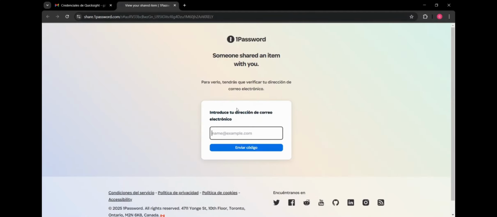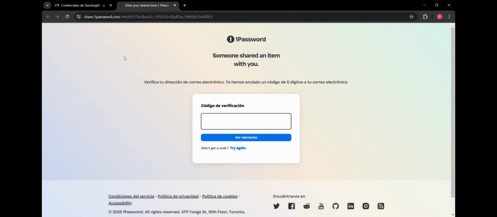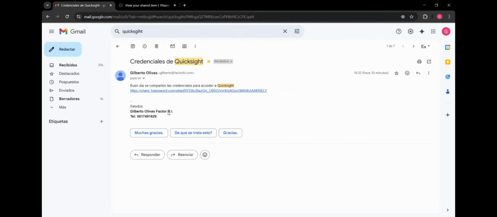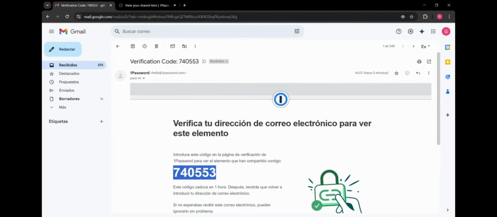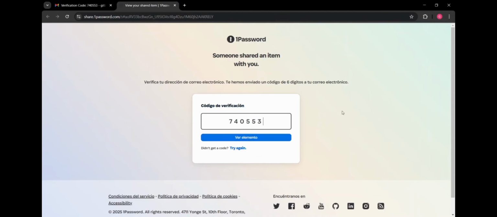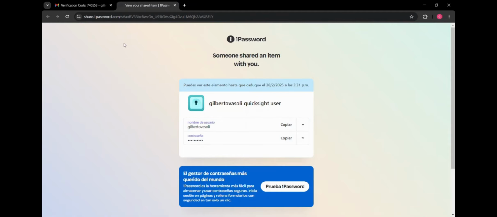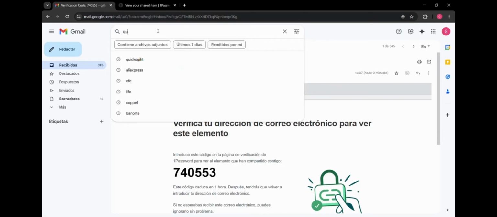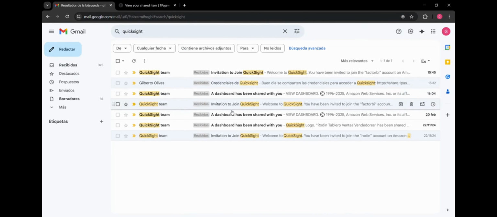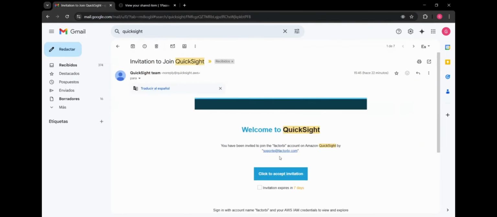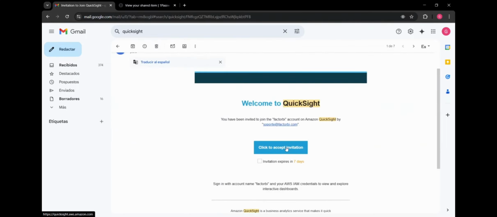Click on the link and enter your email address. A verification code will automatically be sent to you, and your credentials will be unlocked. Next, go back to your shared emails. You will find one that says Invitation to join QuickSight. Open it and click Accept the invitation.